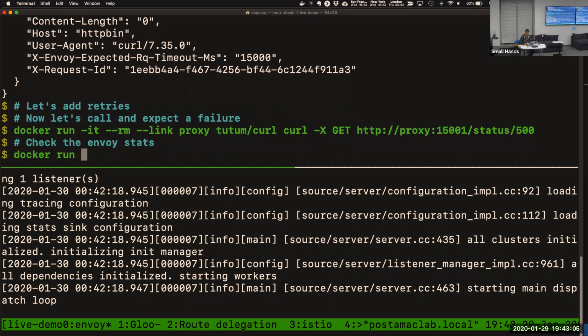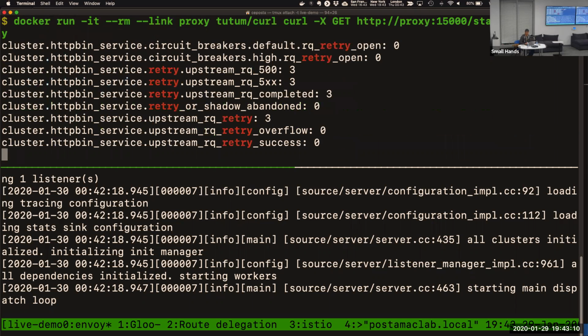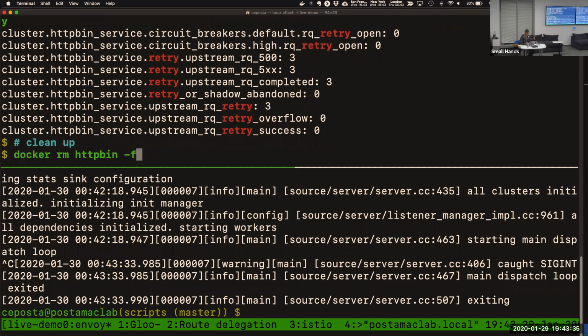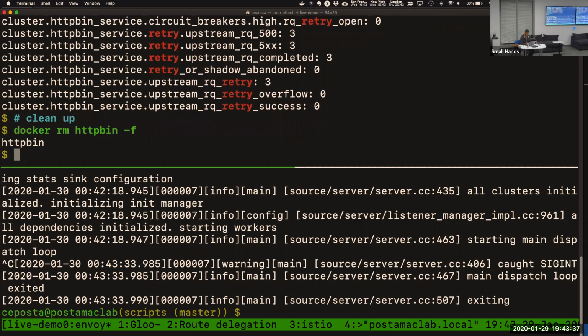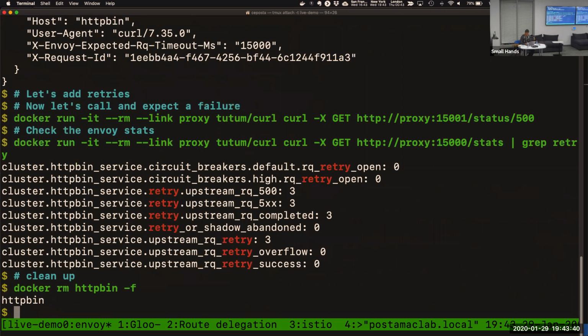And now we're going to check the Envoy stats, of which there are a lot. We should see that for the HTTP bin service, or for the cluster that Envoy knows about, it did three retries and sent them to that service. So from an application standpoint, I didn't have to build that into my code and pollute my application code and business logic with all of this application networking. I've offloaded that to Envoy. Now let's just quickly clean that up.